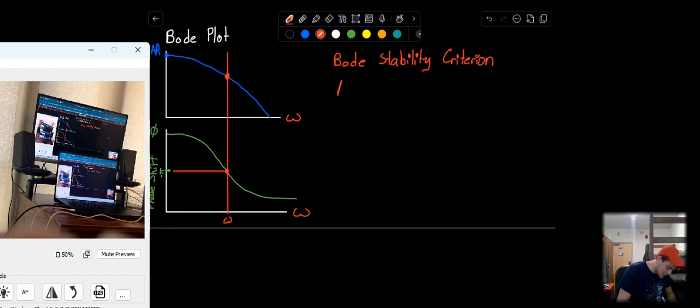Again, amplitude ratio must be less than 1, and our phase angle is going to be greater than negative 180 degrees, or negative pi. This proves that the system is stable.